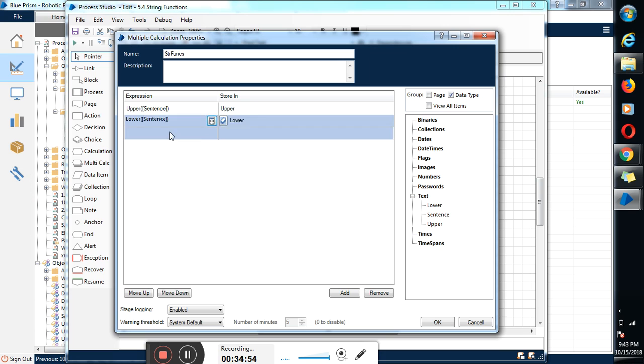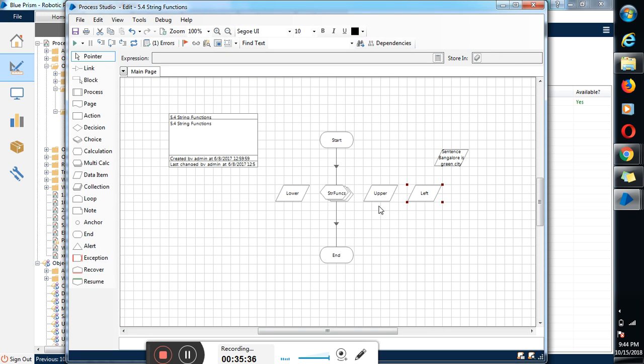Okay, and then, so left of sentence. Say I will give it as left of sentence comma 4. Okay, so from the given string, the left 4 characters will be picked. So what is my sentence? That is Bangalore is green city, right? So what are the first 4 characters? Bang will be retrieved and that will be saved in left. I need to create this data item. Yeah, it'll pick only the 4 characters.